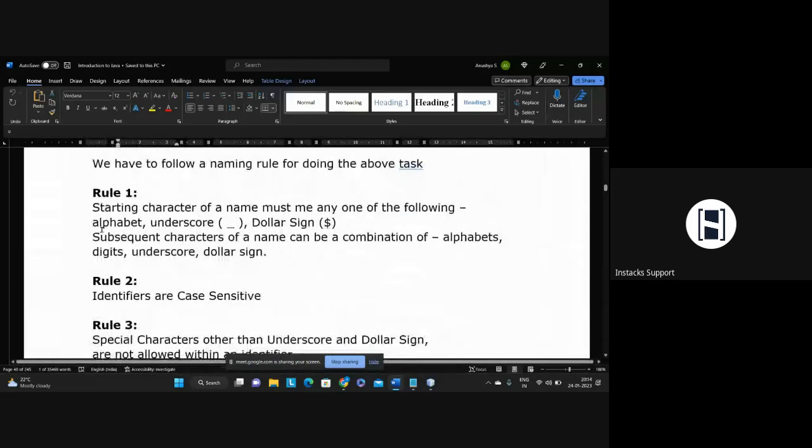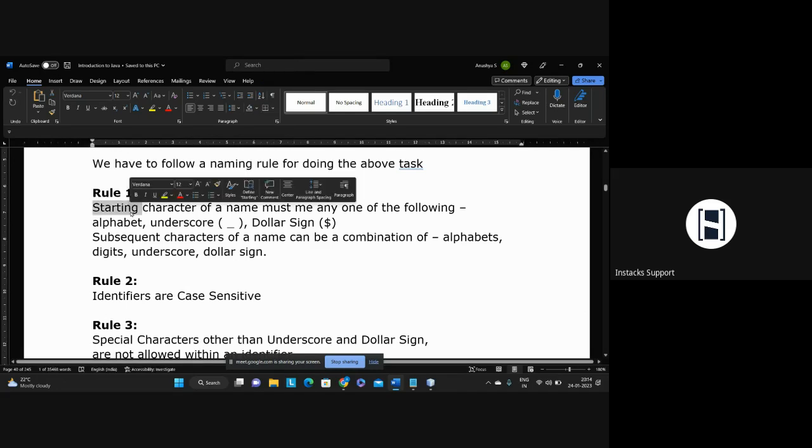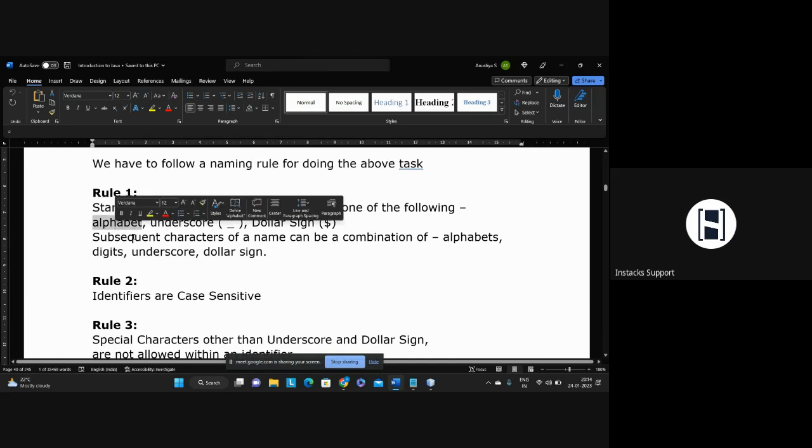Rule number one. What does rule number one say is that the starting character of a name. See, when I talk about a name, it is going to have a group of characters. Like our name. Is our name having a single character? No, right? We are having a group of characters. Like that, whatever name we are going to give, that also will be having some group of characters. So the starting character of a name must always be either an alphabet, or you can use the underscore symbol, or you can have a dollar sign.